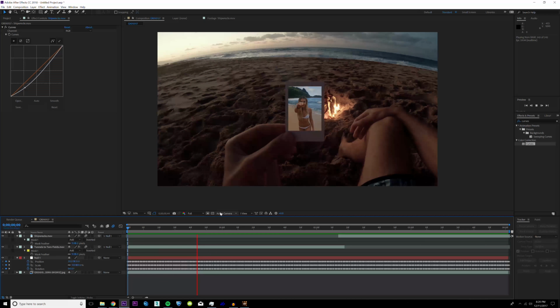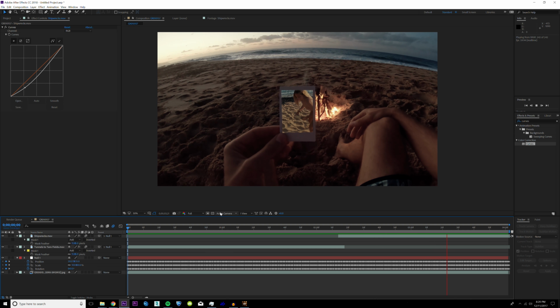So if we go ahead and preview this, we can see the final effect. Amir shakes the Polaroid and it transitions to our next scene.